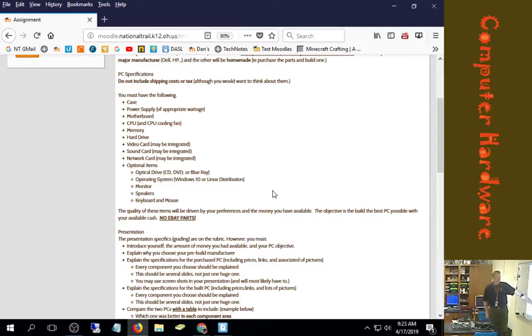Okay, monitor is optional, speakers are optional, keyboard and mouse is optional, but required is the case, power supply, motherboard, CPU, memory, hard drive, video card, sound card, network card, and all those last 3 things all say may be integrated. Okay, so when you're done, you got to be able to see, hear, and use the computer.